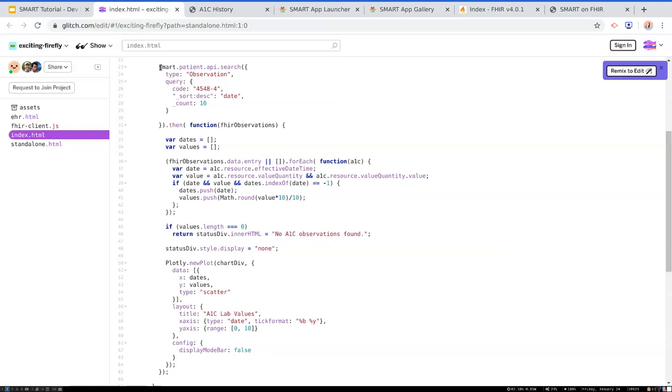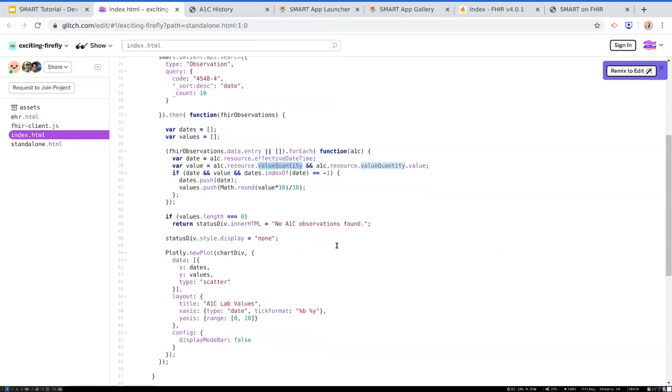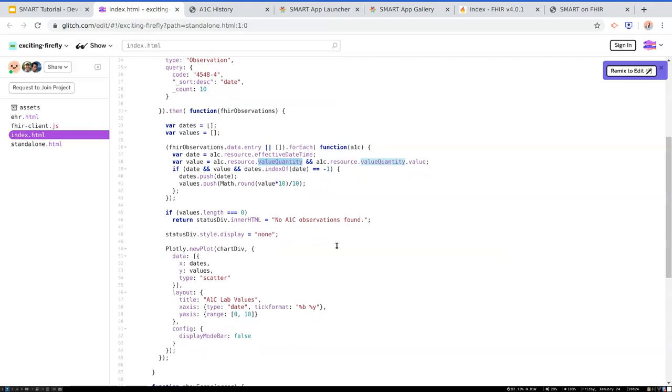In this case, it's again using our standard library to issue a FHIR API call to fetch all observations with this particular LOINC code, which is a LOINC code for a hemoglobin A1C. And then it's going to do a plot. So for each observation it finds, it's going to go through the list of observations, pull out the effective date time. So this is what we'll use for the x-axis of our plot to know what time the observation was made. And then it will pull out the value quantity, which is to say, what was the value of the A1C level? How high was it?